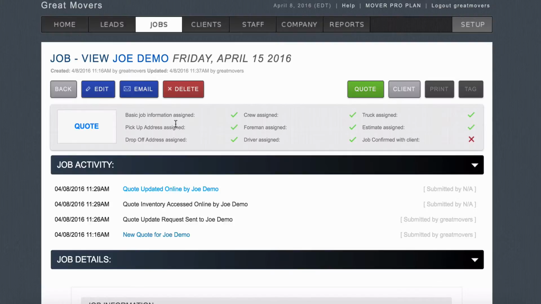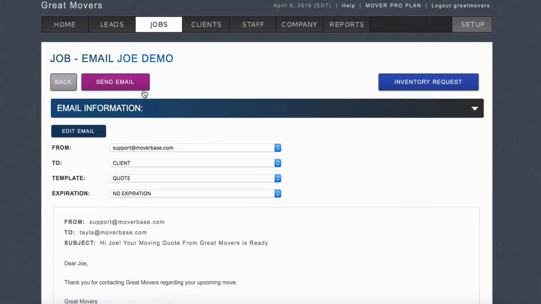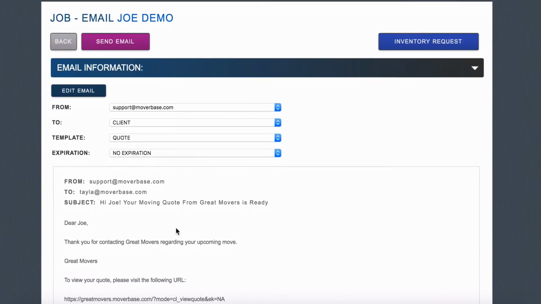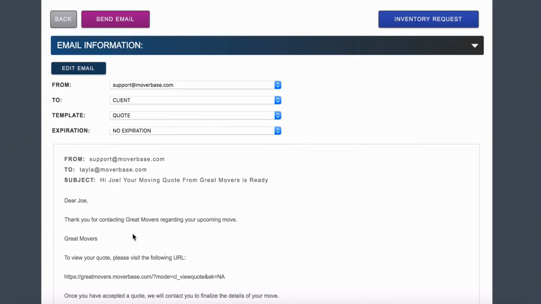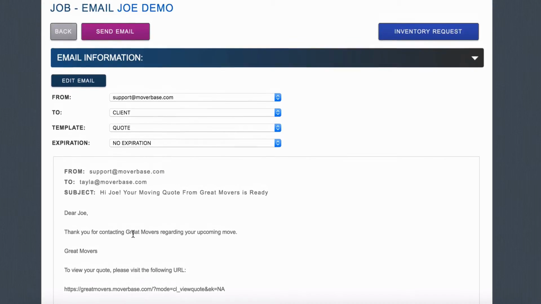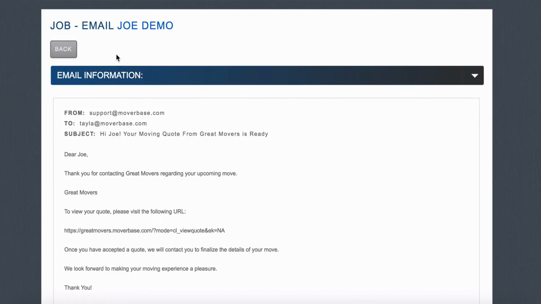Similar to the inventory request, you can send the client the quote directly through our system. You can select the quote button or select email. Here you will see the email that's going to the client, very similar to the inventory request. Once you select Send Email, they will be receiving the quote in their inbox.